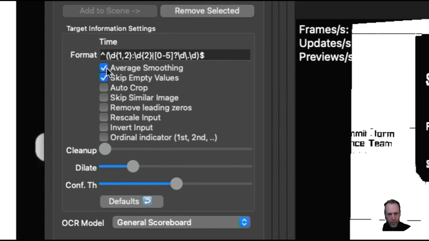Once I'm happy with my positioning, I can go ahead and change some of the options here on the left. Average smoothing will try to smooth out the readings as they change in case of any glitches. We can turn this off mostly for timers that update very fast. Skip empty values will not output to your broadcasting software in case that an empty reading is detected.